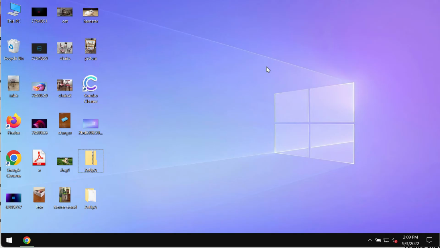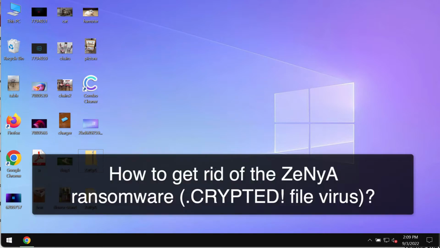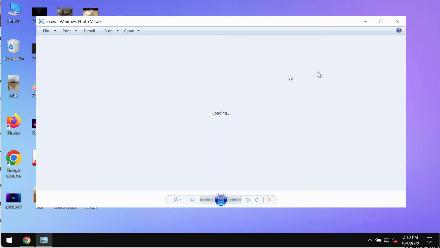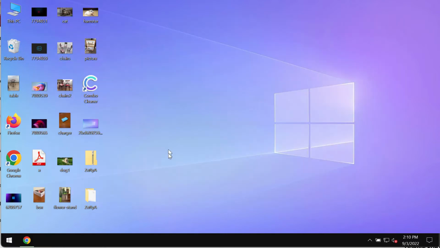My video guide will provide you with instructions that will help you to remove the ransomware called ZeNyA. This is the ransomware that is able to essentially damage the files that people store on their hard drives, including pictures, music, Microsoft Office documents, and other data.